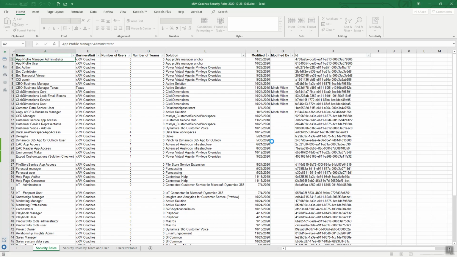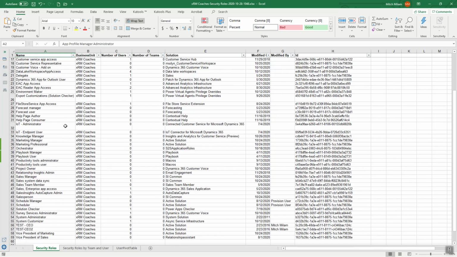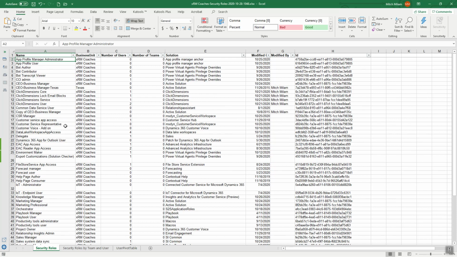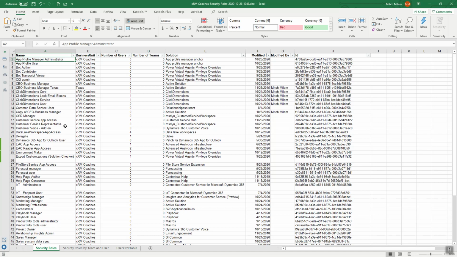Okay, security roles lists out all the security roles. This is kind of the same data three times. So what I do is I have all security roles. Now this may not be all of them. If you haven't modified something, there was a time where I was not pulling out all the data, but I think I've fixed that. So here is the name of the security role, what business unit it is in, how many users are on that, how many teams are associated with it, and what solution it's in, if it's in a solution.